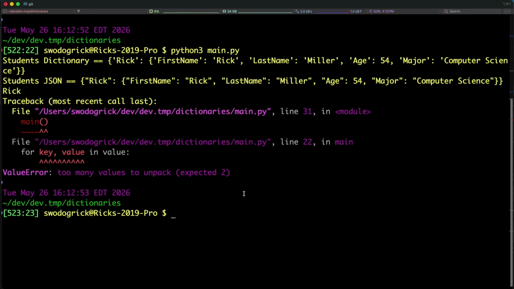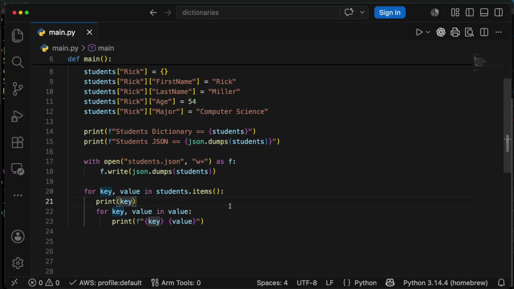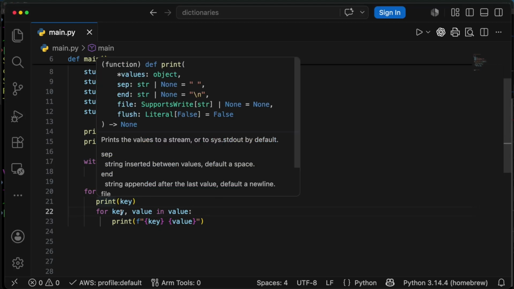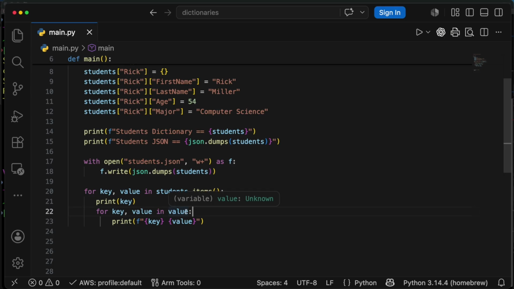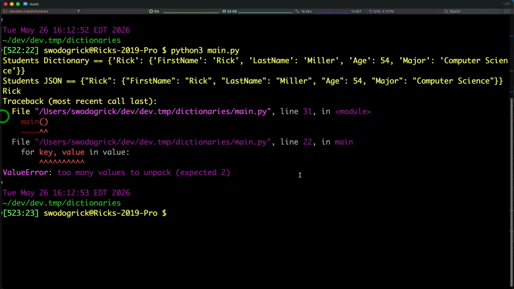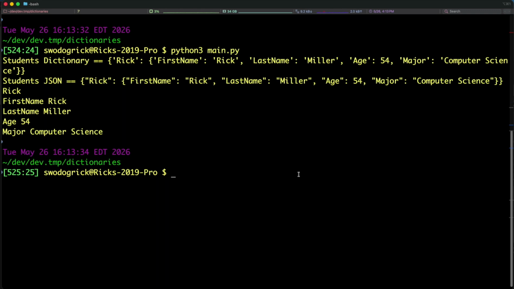CLS. Okay. Oh wait, hang on one second. Let's go back to key value and value. Okay, so fixing things in real time. Key value in value dot items. Okay, and let's go back here. The assumption is that it's a dictionary, which it is in this case. Okay, there we go.